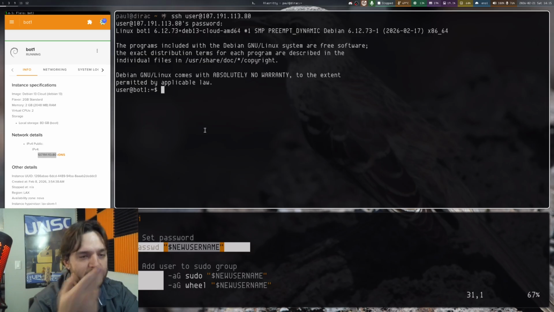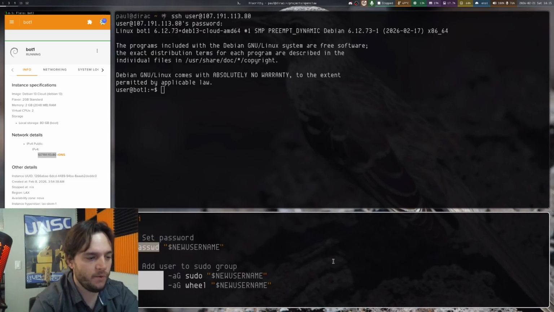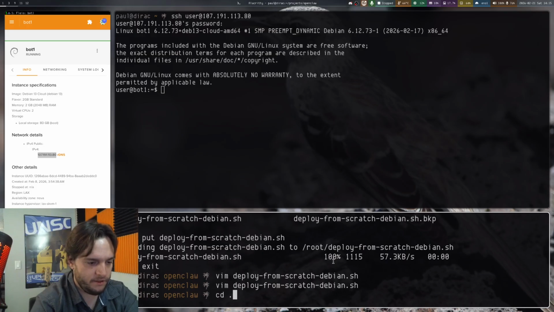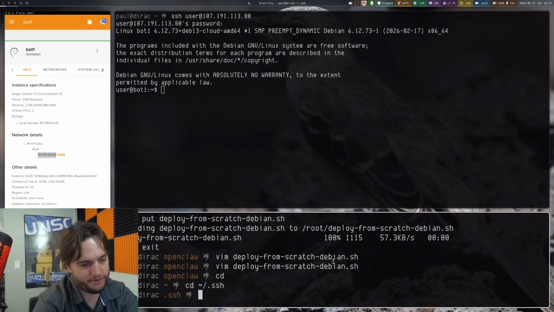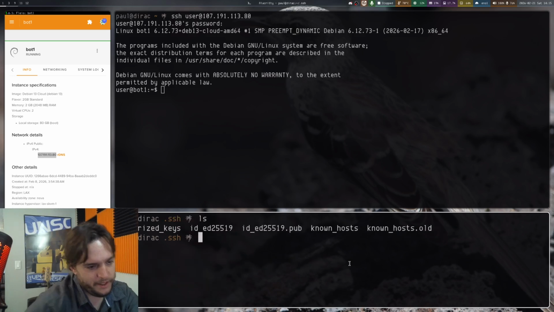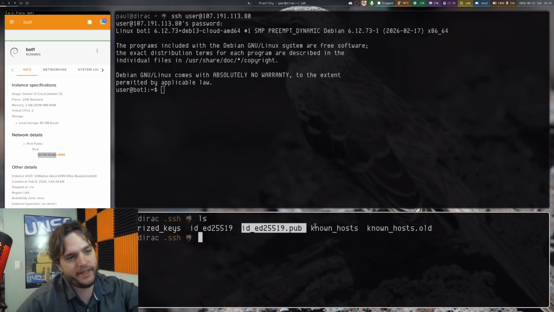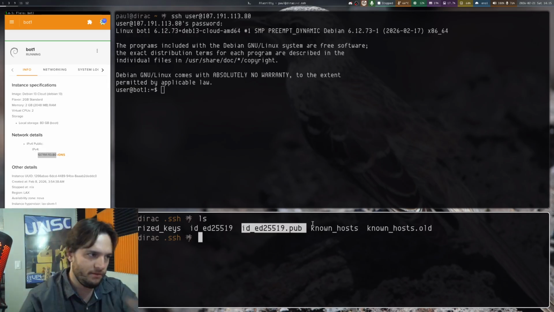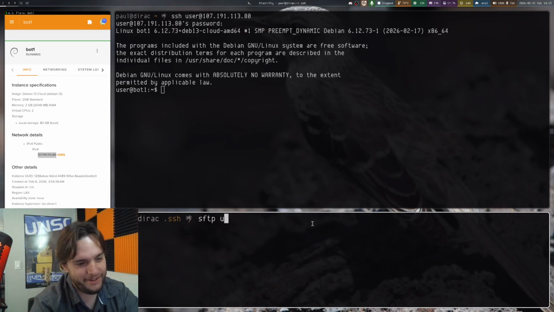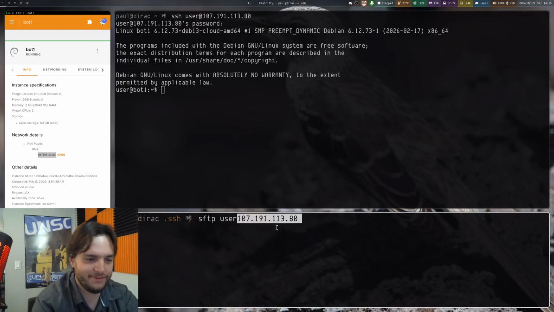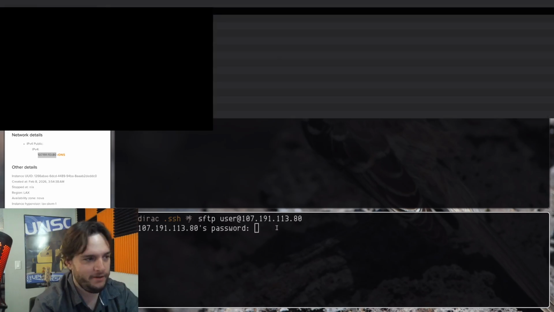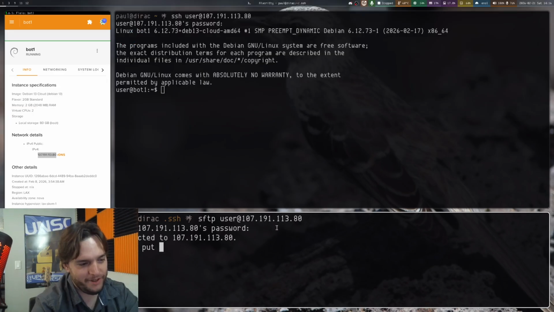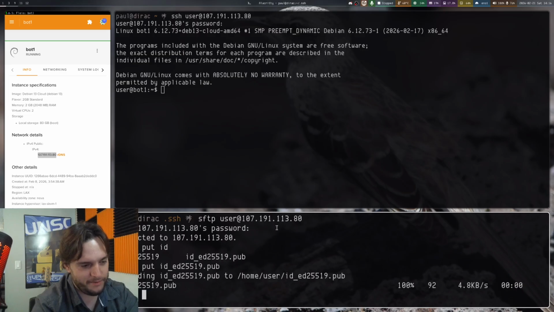So I don't want to have to type in my password every time I SSH into the machine. So what I'm going to do is go into my home computer's home directory, and from the home directory, we're going to go into that SSH folder. In that folder, we have our public key, so I want to post that on the VPS machine. So I'm going to say sftp user at our IP address. Oops. User at our IP address. We're going to sftp. We're going to paste our password. We're going to put our public key on the machine.